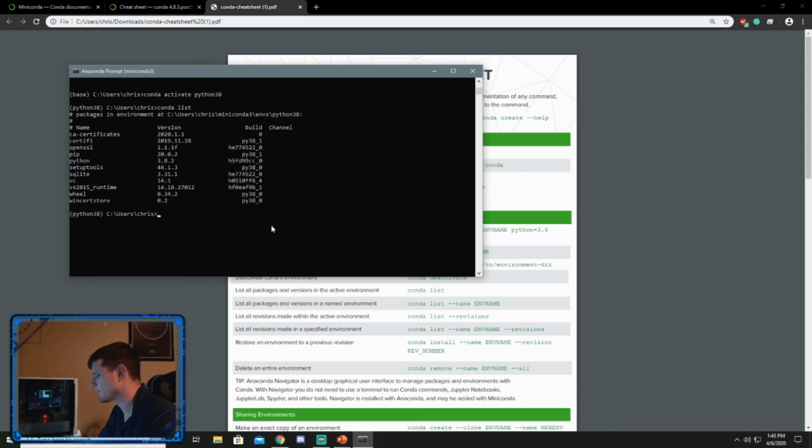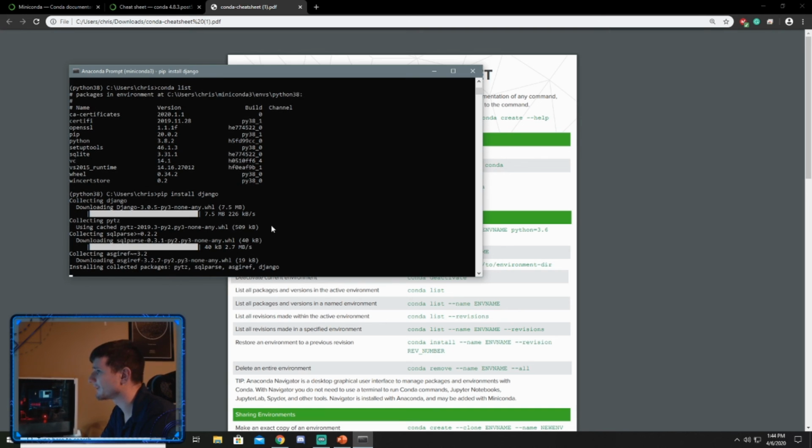And I can install more packages on top of this by using pip, as simple as that. So pip install, for instance, I'm going to install Django on this one just for giggles. Pip install django, and it's going to go out, fetch the package, and download it. And if I run conda list again, it should be there, hopefully. If not, you can just do a pip freeze and it'll give you the same list, more than likely.